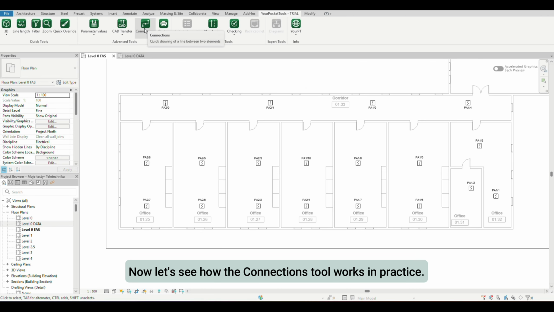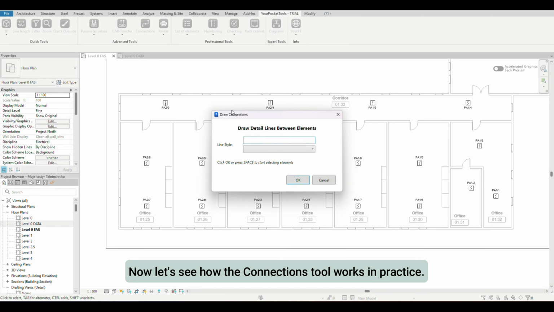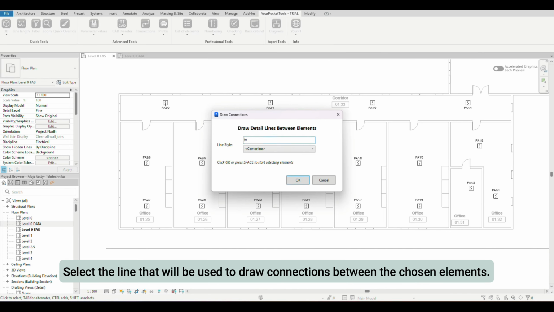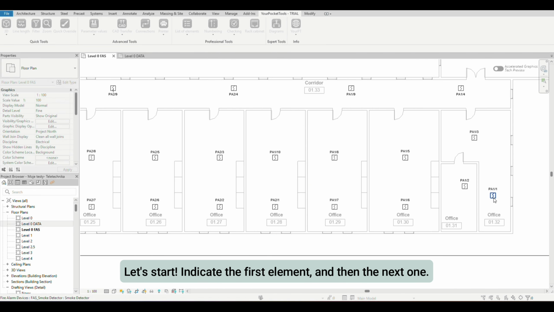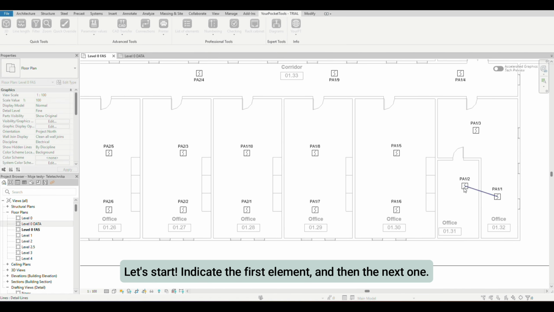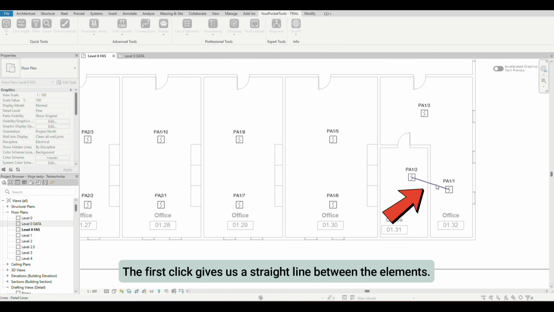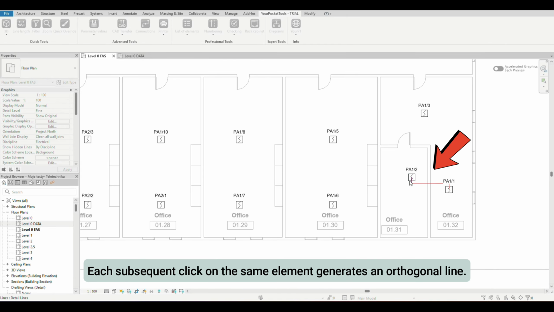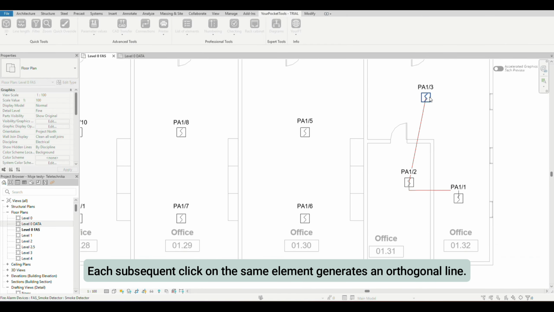Now let's see how the Connections tool works in practice. Select the line that will be used to draw connections between the chosen elements. Let's start. Indicate the first element and then the next one. The first click gives us a straight line between the elements. Each subsequent click on the same element generates an orthogonal line.